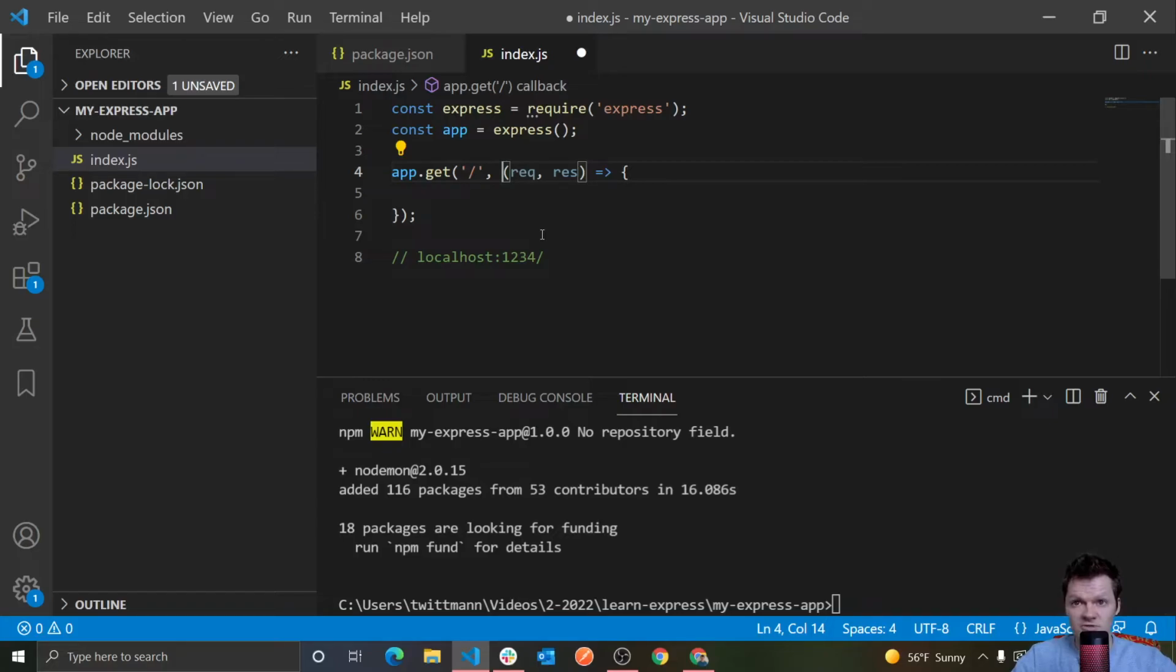And one more thing to note here, and we're going to go more in depth on this as we continue this series, is that app.get means that this will respond to an HTTP GET request. And an HTTP GET request is used to get data. So here, a user will say, hey, I want to get the data from localhost:1234, and this is where we will respond to it.